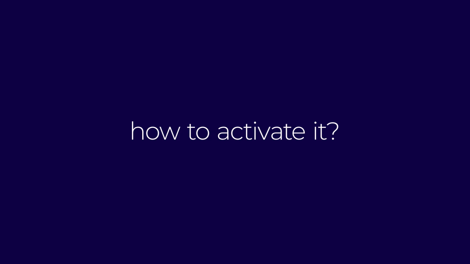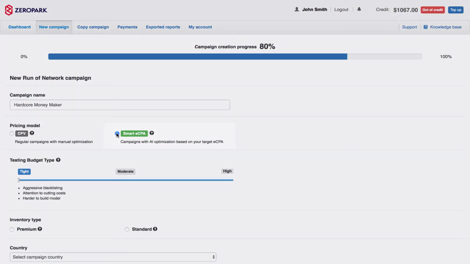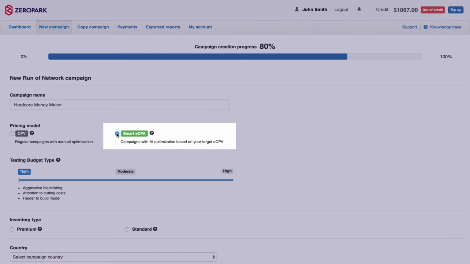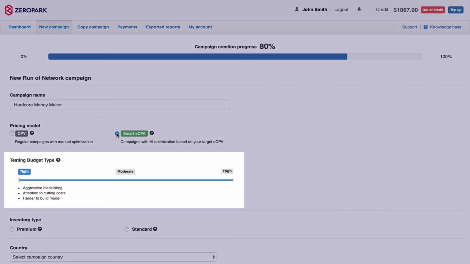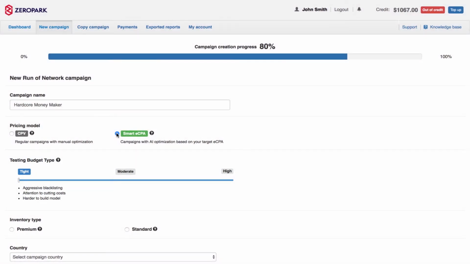It's very simple. There are only 3 things different from a standard campaign. Firstly, you will need to select Smart eCPA as the pricing model. Then, you will need to set the testing budget type. This decides how aggressive the optimizing is.